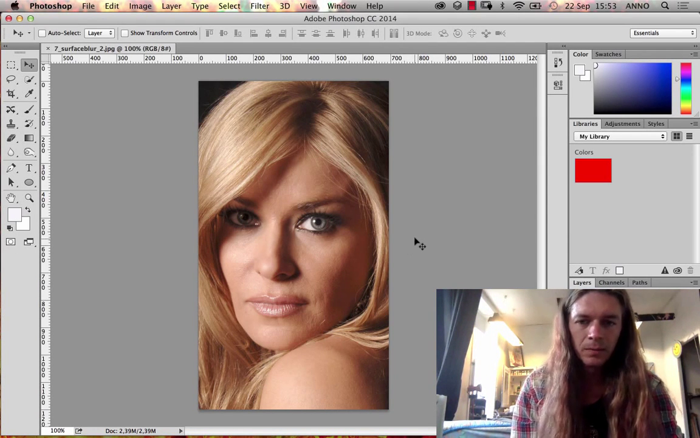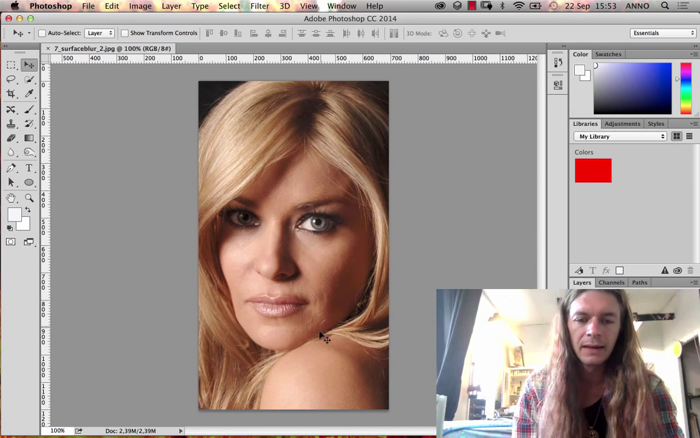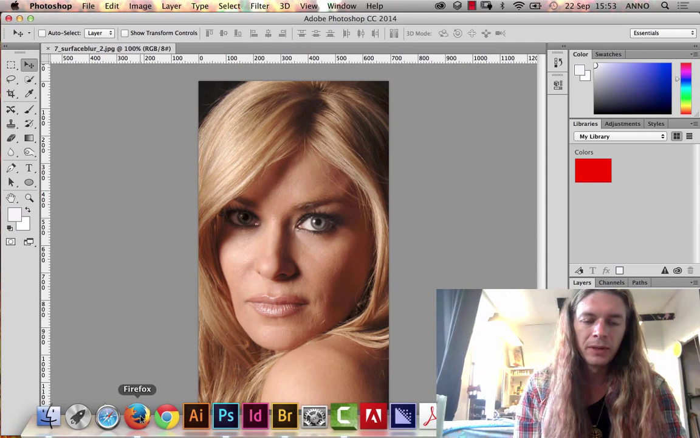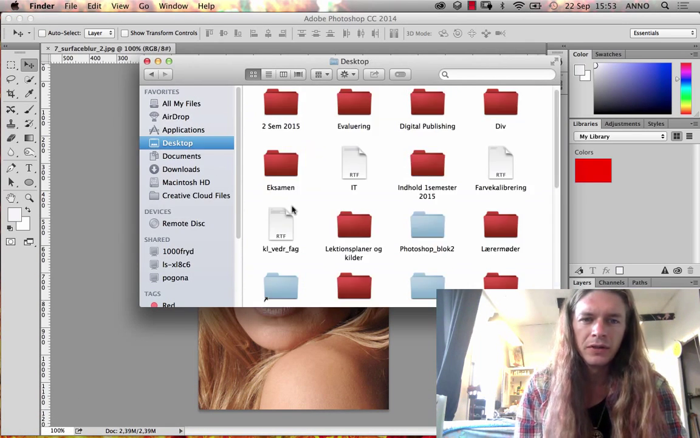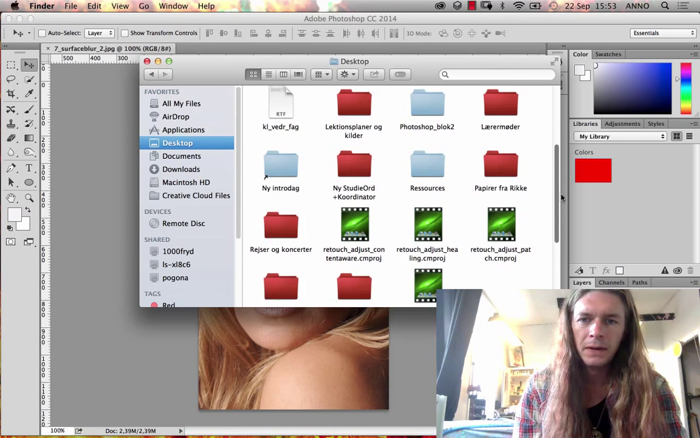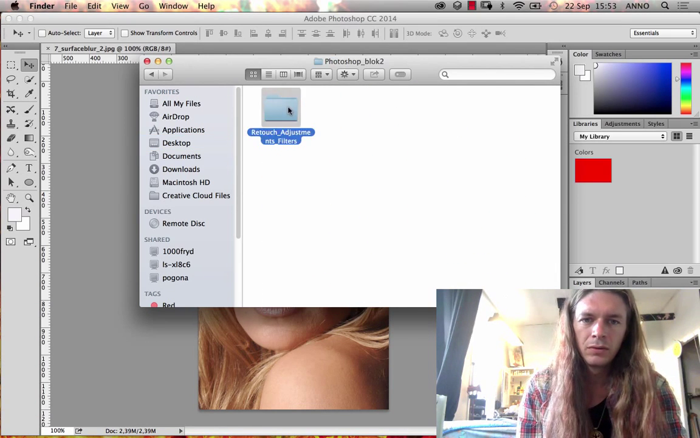Okay, people, here we go. We start out with the surface blur exercise, and I'm just going to show you a picture of the finished result. I'll just go to Finder. Finder, where are you? And let's see. My Photoshop Block 2 retouch.